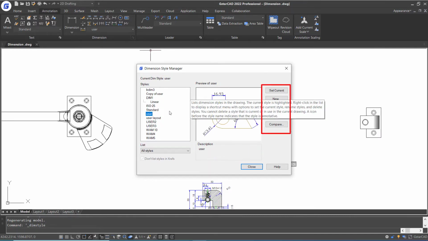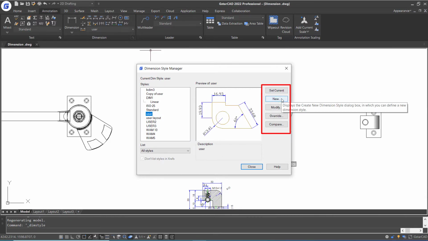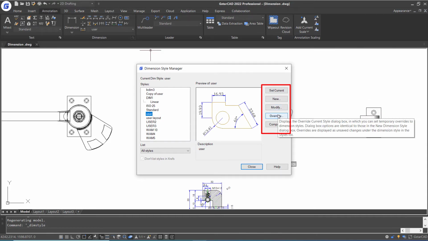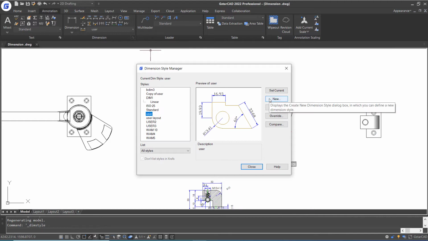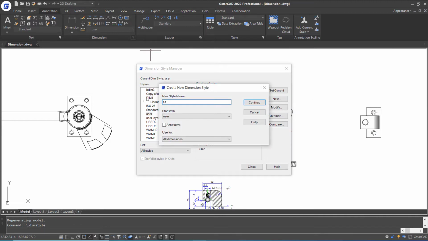On the right side of the dialog box, there are some buttons for you to set current, create, modify, override, and compare the dimension styles. For example, let's create a new dimension style. Click the New button here, name it, choose an existing style as default settings, and choose to check the annotative option or not. We will talk about annotative dimensions later. And then let's choose which kind of dimension objects to use it for.